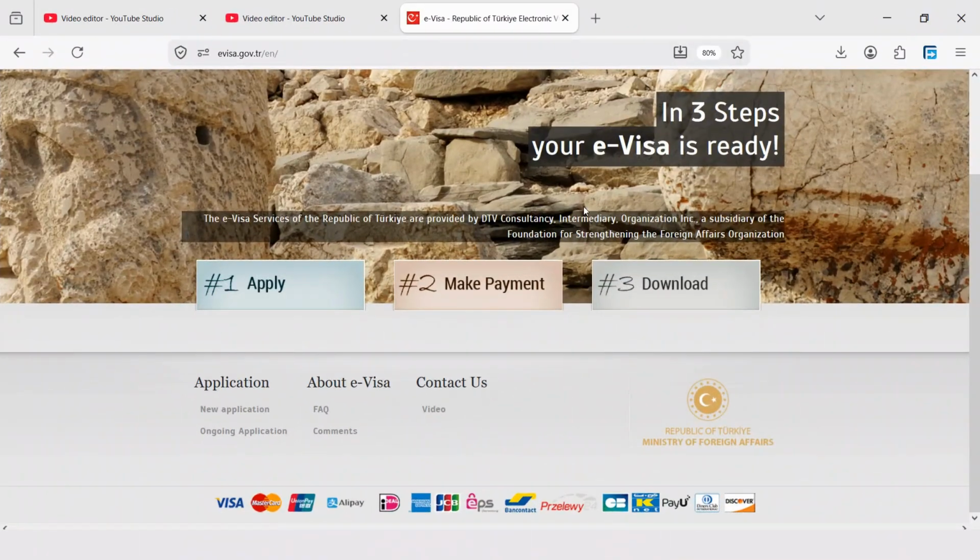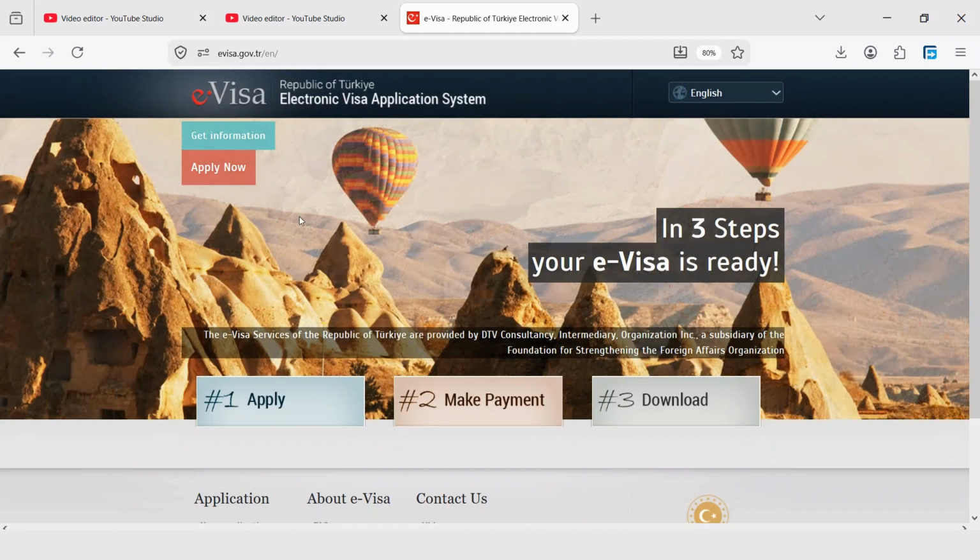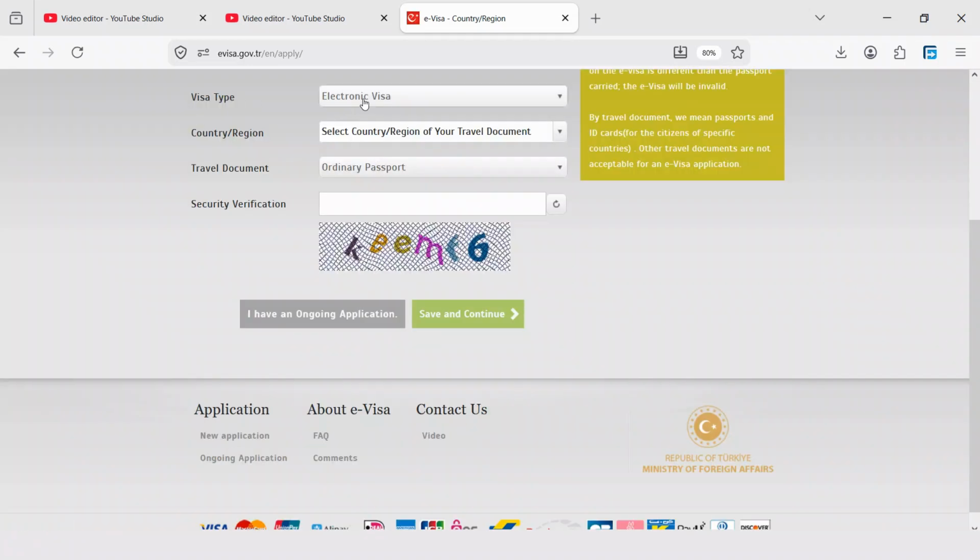On this home page you are seeing that the e-visa is ready in just 3 simple steps. You have to apply, then you have to make payment, and then you will download your visa. So at the top I will click apply now. Then there you have to select your visa type. There are 2 options, electronic visa and airport transit visa. I will select electronic visa.